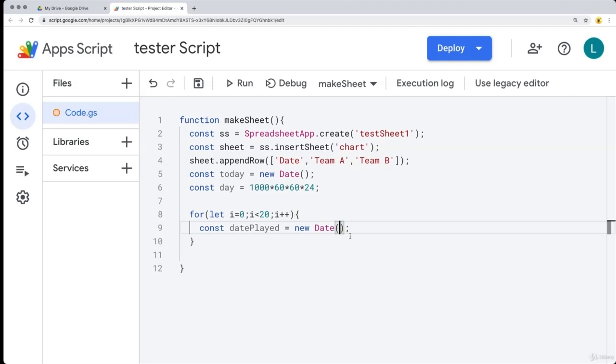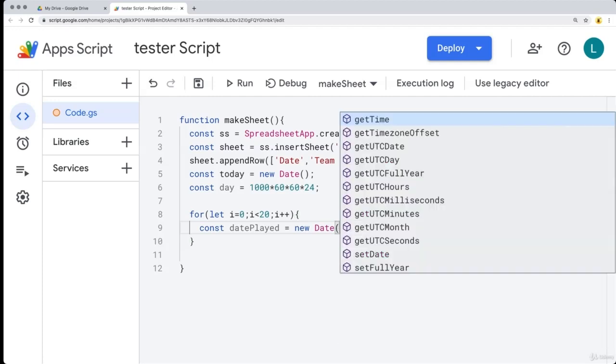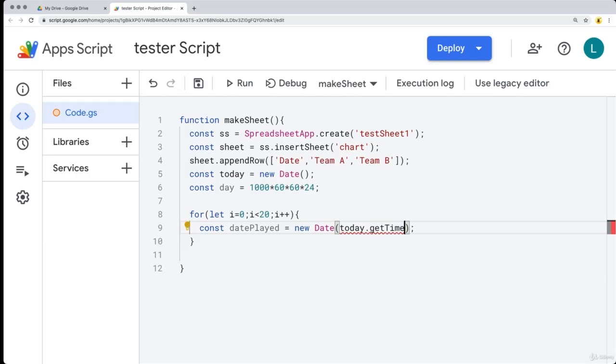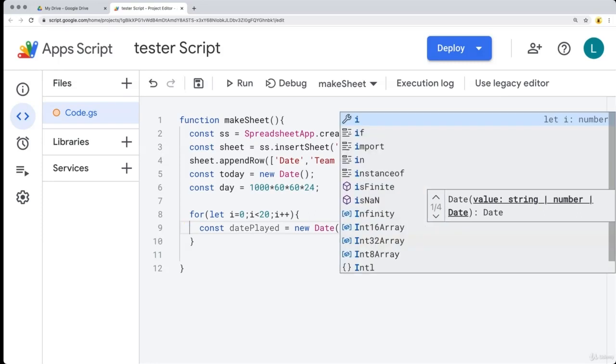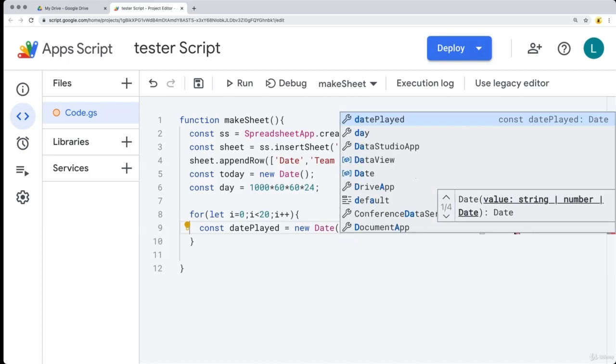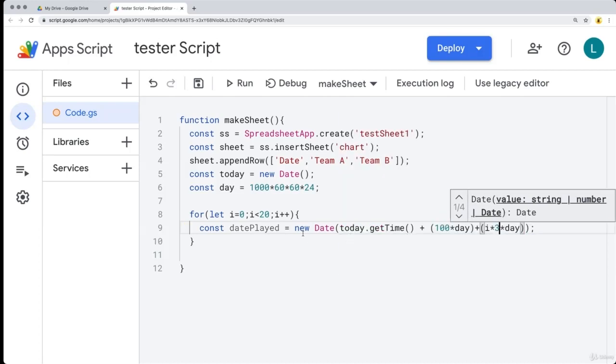So let's use today as our starting point, and we're going to get the time from today in milliseconds, and then let's add to that. So we've got some values that we can add to it, and we're going to do 100 times day to put us 100 days in the future off of today. And then we can also add i times 3 times day. So that should return back a 3-day interval for the data that we're generating.